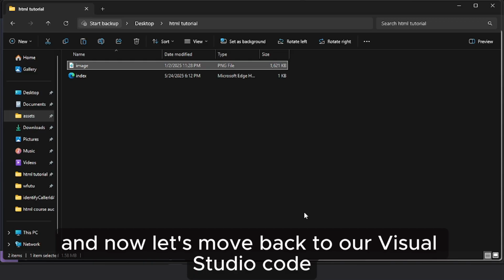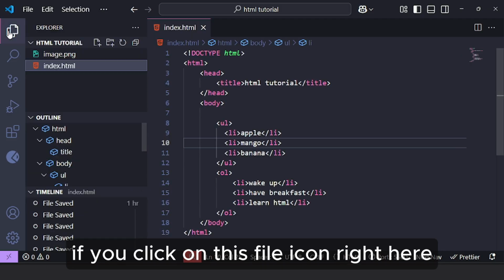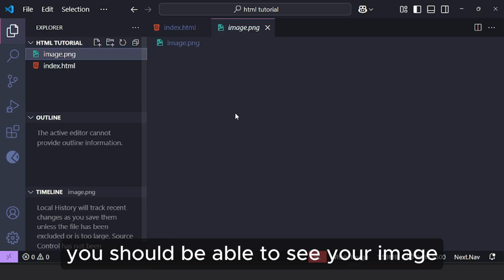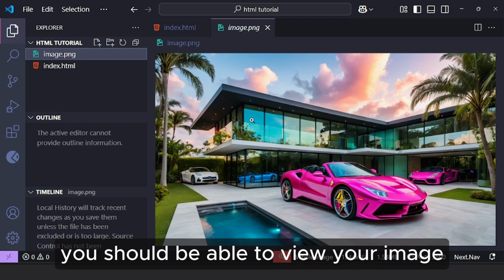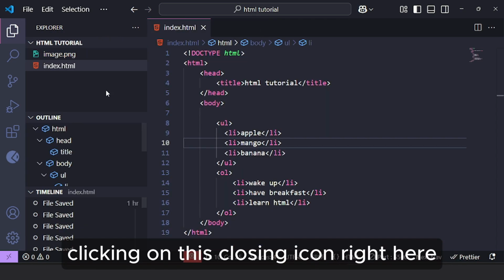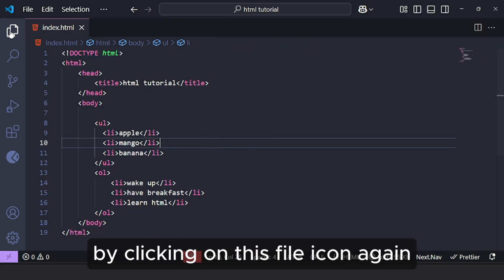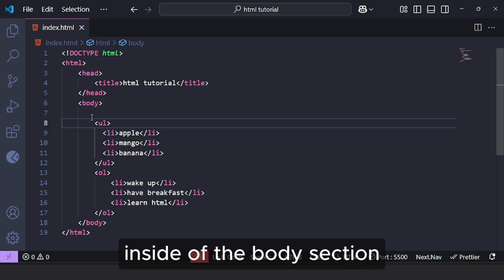And now let's move back to our Visual Studio Code. If you click on this file icon right here, you can see your image here. If you click on it, you should be able to view your image. Clicking on this closing icon right here, you can also close this tab by clicking on this file icon again. All right, so now you can remove the code inside of the body section.